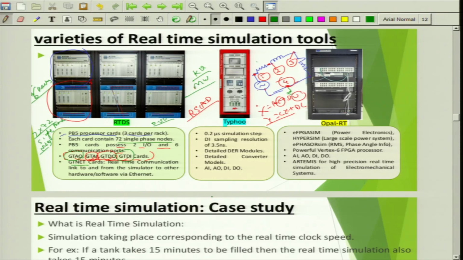And the next simulation toolbox is Typhoon HIL, Typhoon HIL we say actually. This is another very powerful simulation toolbox. It is very popularly used for microgrid sort of applications. You want to control specific microgrids, with MATLAB based models. So this is very famous for microgrid control. This also has AI, AO, DI features, and detailed converter models are all present.